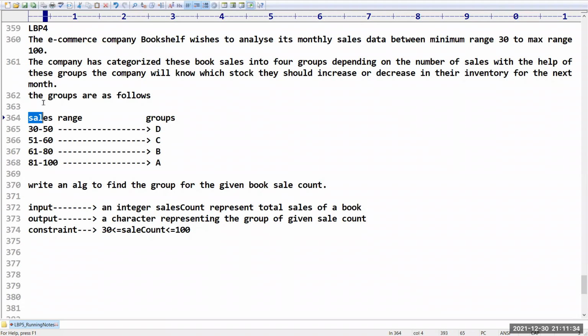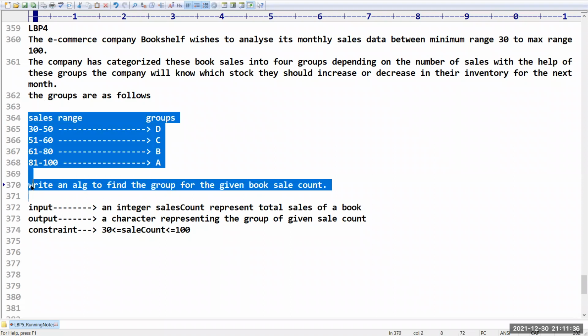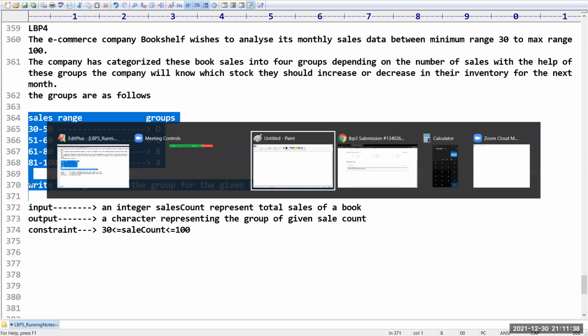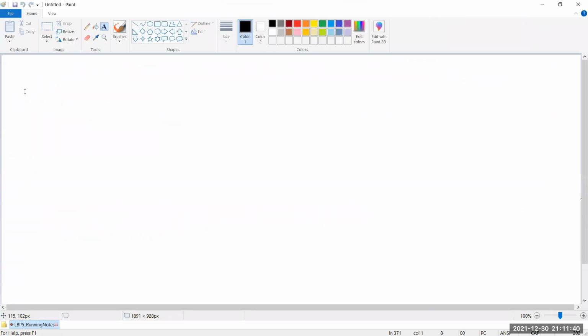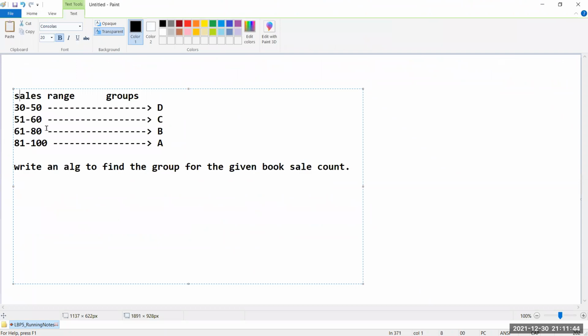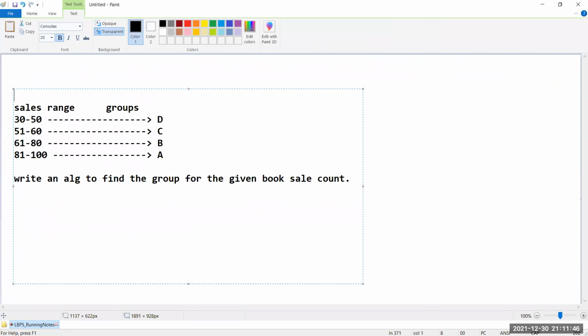Sir, easy problem only, right? Sir, let me solve this problem. First, we will analyze the algorithm here, then you can get clarity, right? Sir, here what is the problem number? LBP number 4.